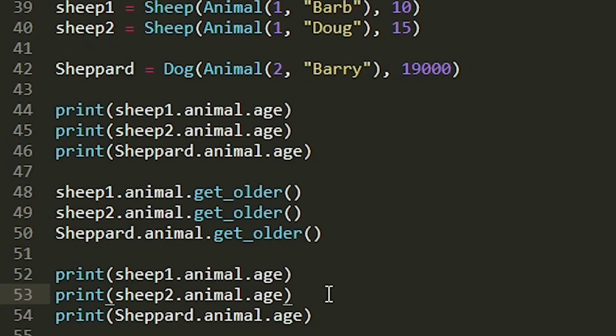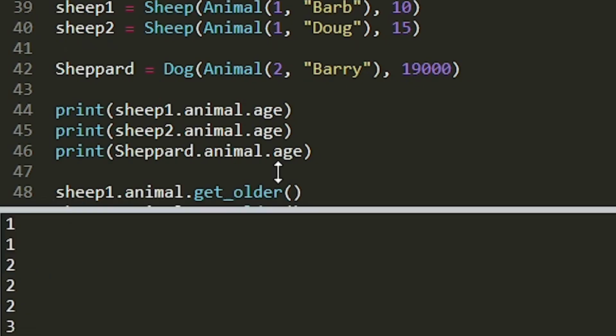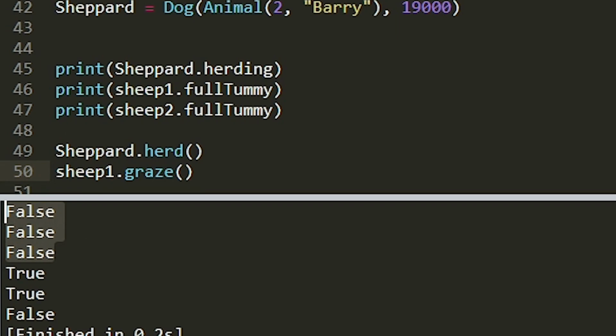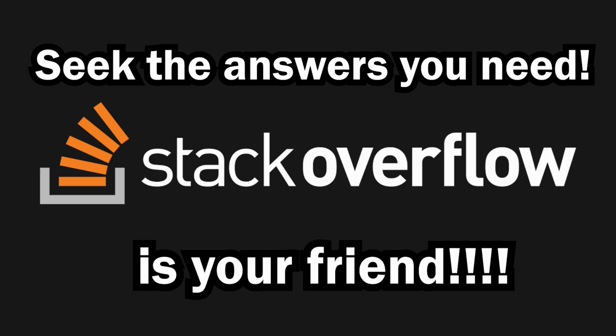Now, we could call the getOlder method on our dog and sheep, and they will get older, or we can use the graze function on our sheep or the herd function on our dog. Now, truly, from here, I think you are capable of learning any coding language. Don't be afraid to ask questions and search for answers. Every coder's best friend is Stack Overflow, even people working in big tech companies.